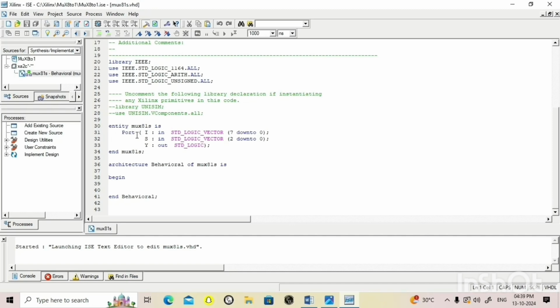So this is an entity in which we have taken I, S and Y respectively, where I are data input lines, S are select lines and Y is output. Now after writing the code for the entity, we are moving to the architecture, in which we have to write the code for the multiplexer. I am going to write the code for the multiplexer using when else.